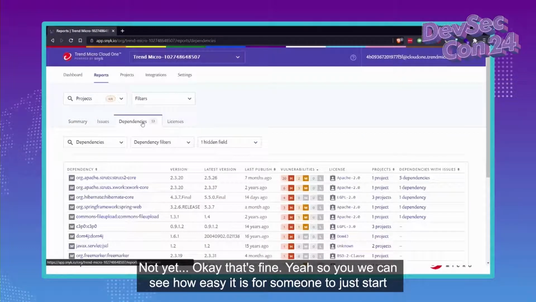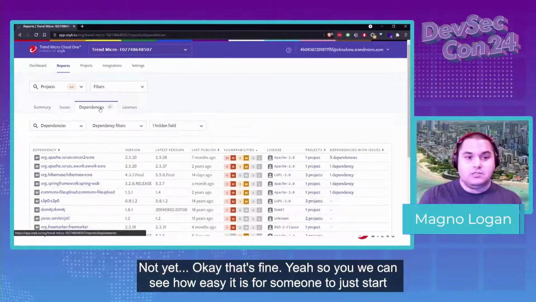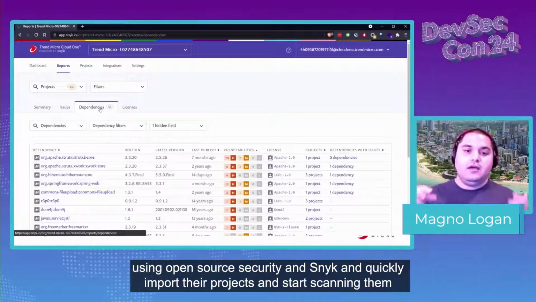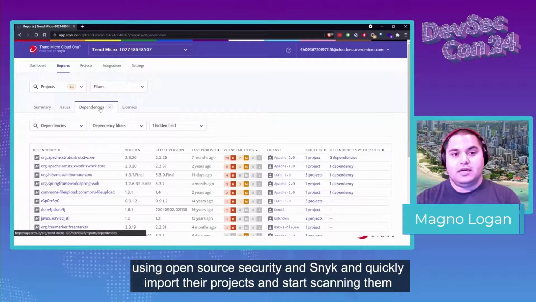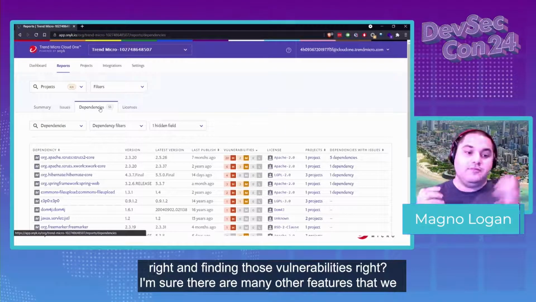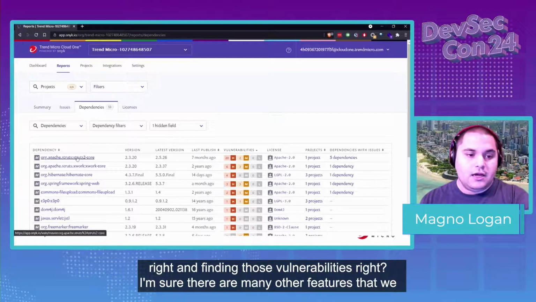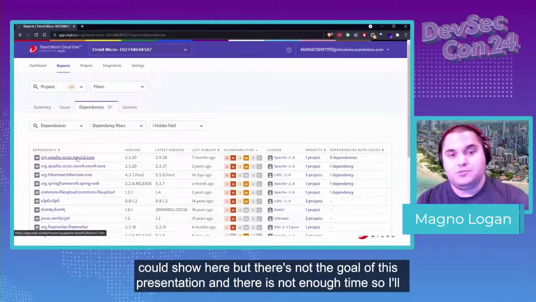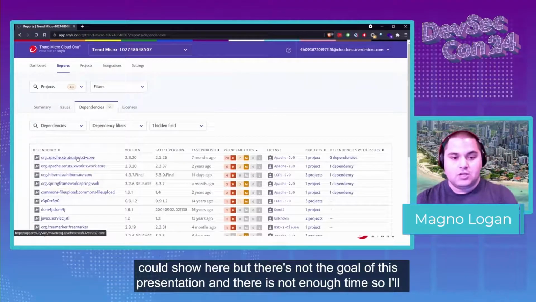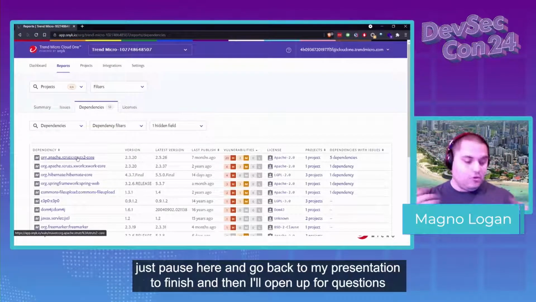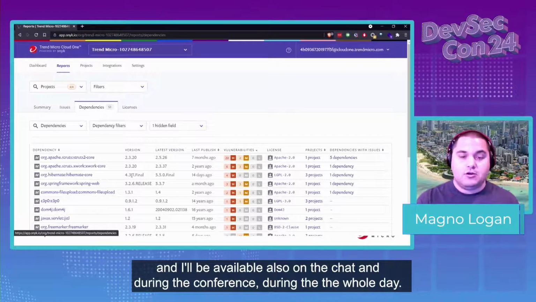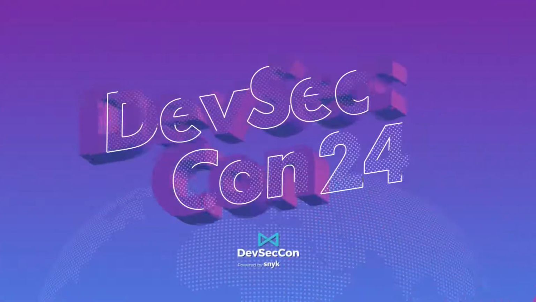Yeah, so we can see how easy it is for someone to just start using open source security and Snyk, quickly import their projects and start scanning them, and find those vulnerabilities. I'm sure there are many other features that we could show here, but that's not the goal of this presentation and there's not enough time. So I'll just pause here and go back to my presentation to finish, and then I'll open up for questions, and I'll be available also on the chat and during the conference during the whole day.